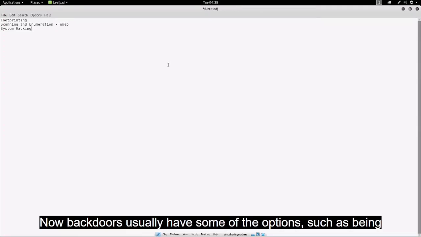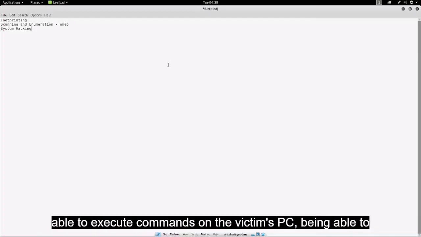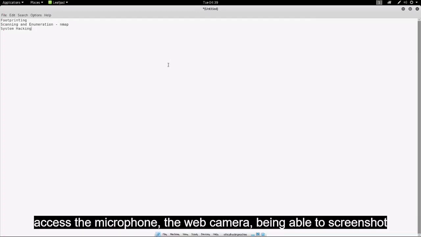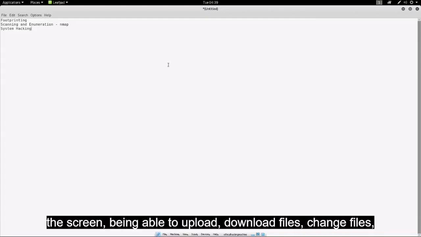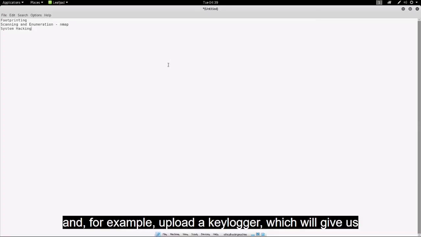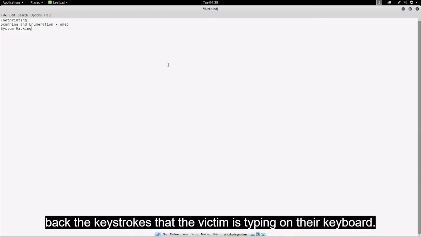Now, backdoors usually have some options, such as being able to execute commands on the victim's PC, being able to access the microphone and the web camera, being able to screenshot the screen, being able to upload, download, and change files, and for example, upload a keylogger, which will give us back keystrokes that the victim is typing in on their keyboard.